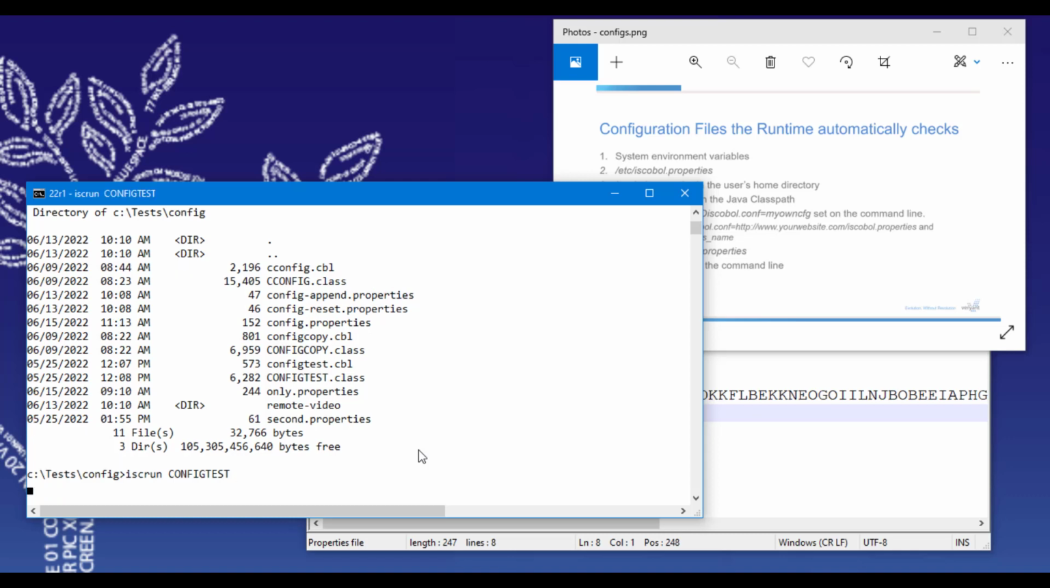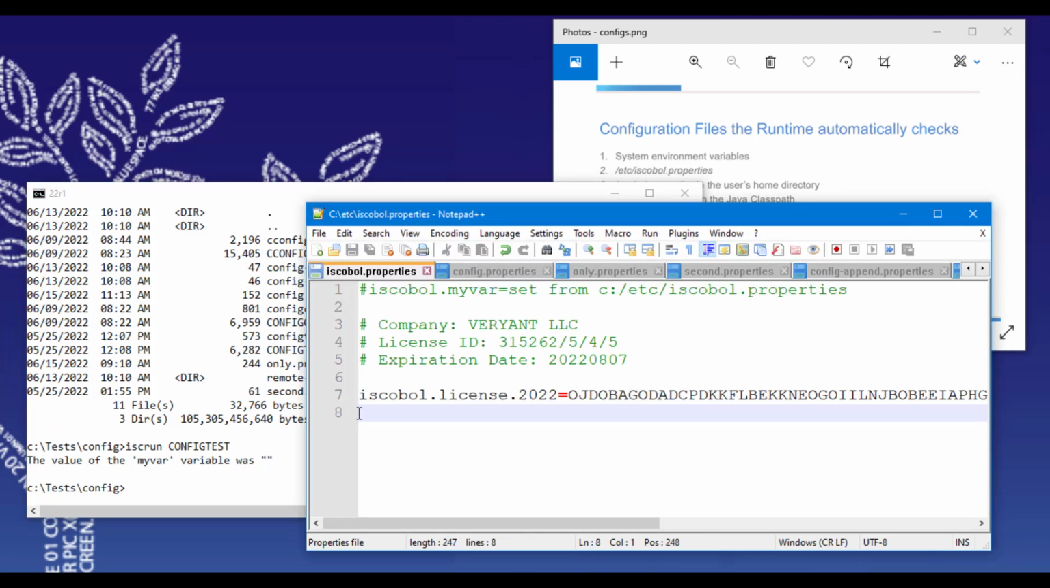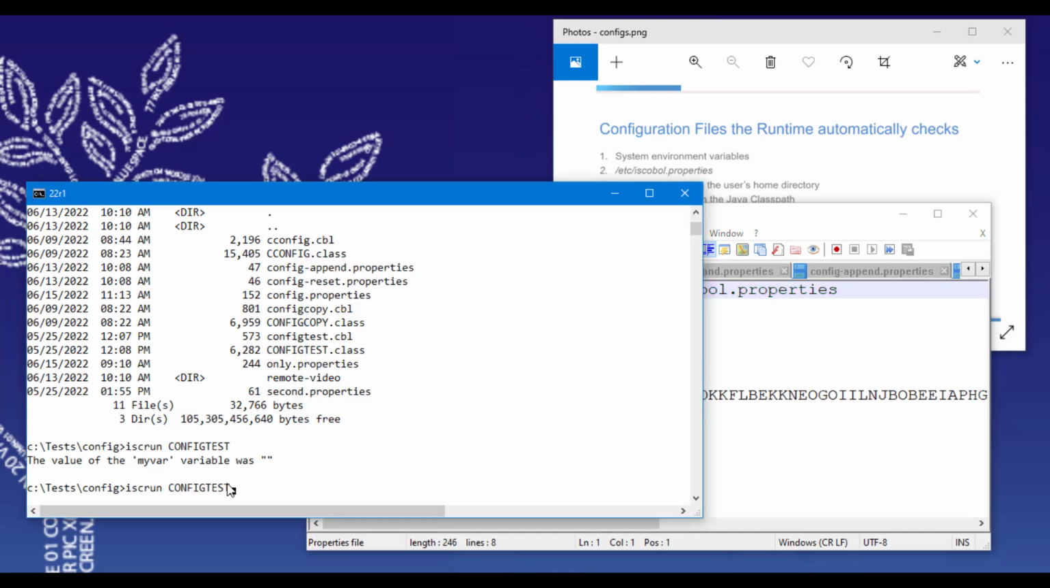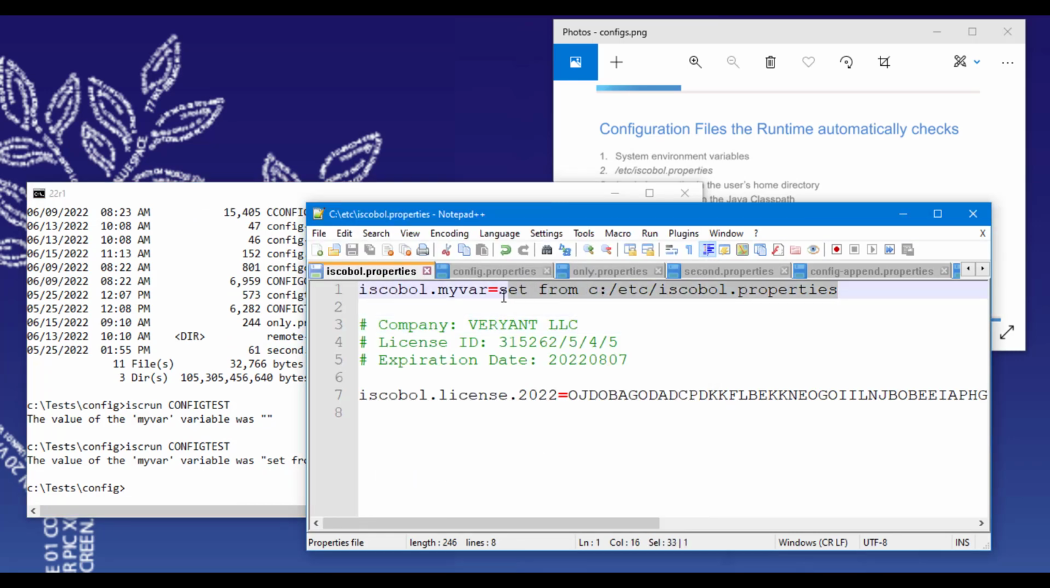I'm going to run it now, and it checks a variable called myvar. Right now, myvar is not set. So we're going to go to number 2, the etc iscobol properties file, and that's here. This is where I keep my license usually. But I'm going to set myvar. We'll save that and run it. And you can see that the variable value is the same as it was set here.